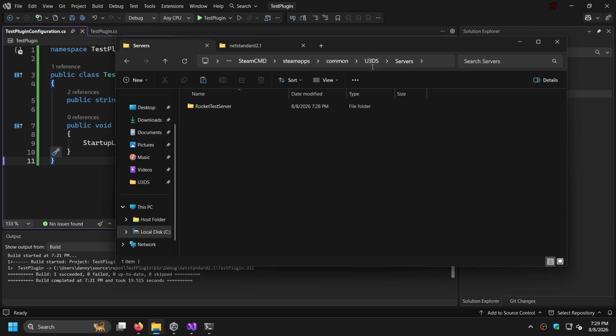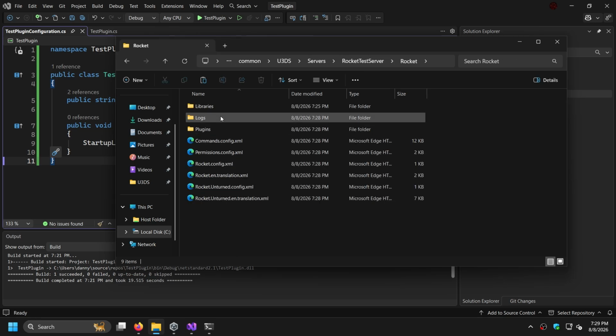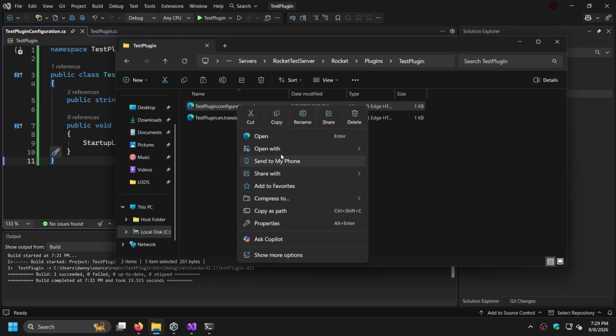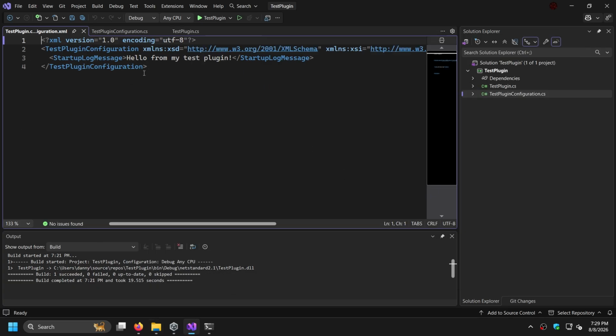So you'll see now that if we go to servers, and then Rocket test server, and now we go to Rocket again, and we go to plugins, you'll see it's created a new folder here for our plugin. And it's got configuration and translation files. You'll see it wants to open this with Edge by default because I'm on a virtual machine, but I'm going to have it open it with Visual Studio instead.